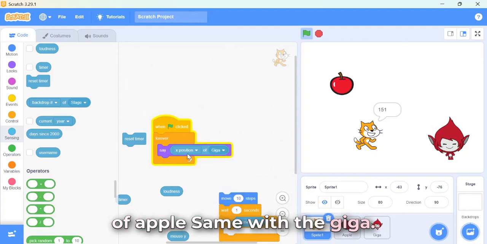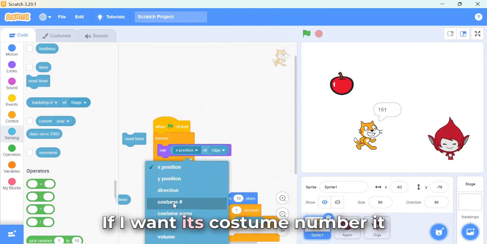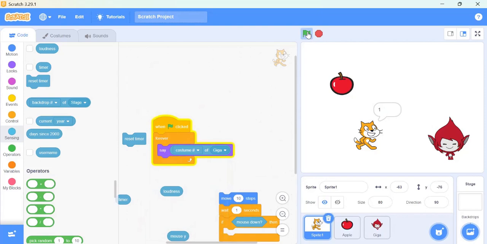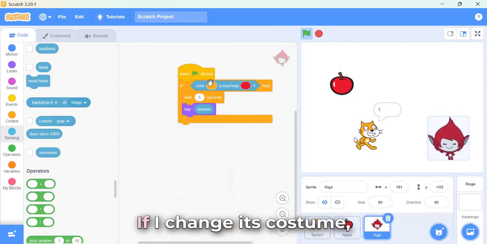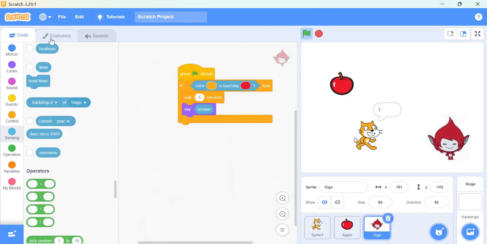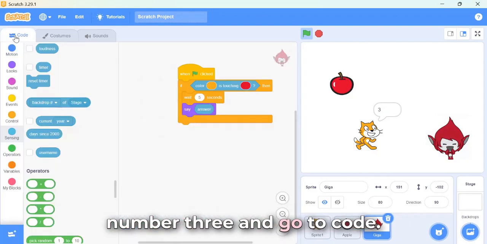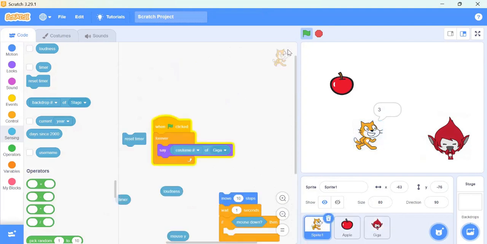Same with Giga. If I want its costume number, it will say its costume number. Costume number 1. If I change its costume, so I change to costume number 3 and go to code. Now it will say 3.